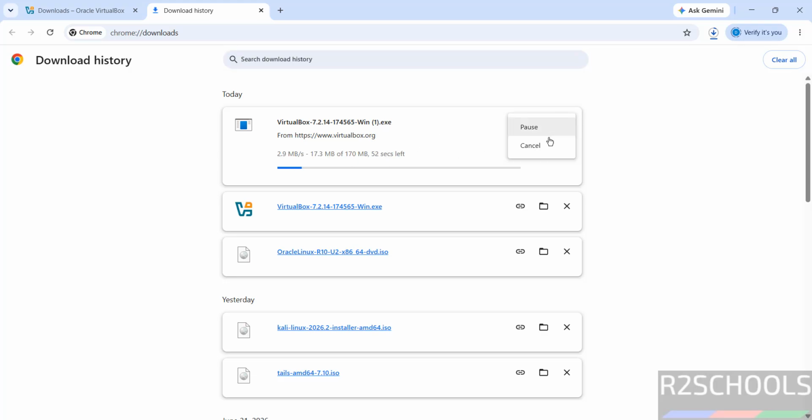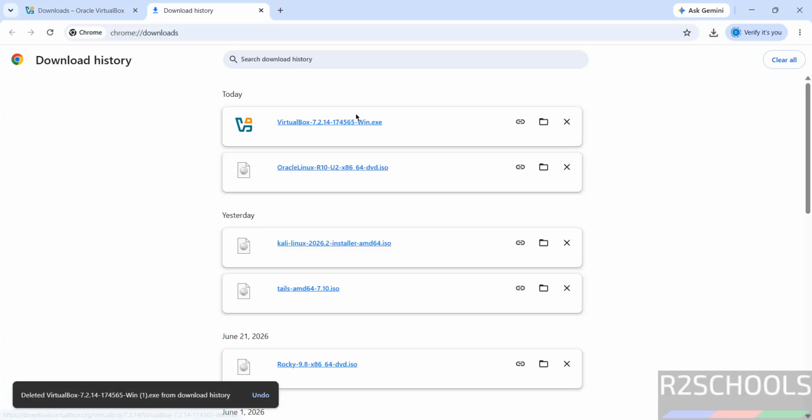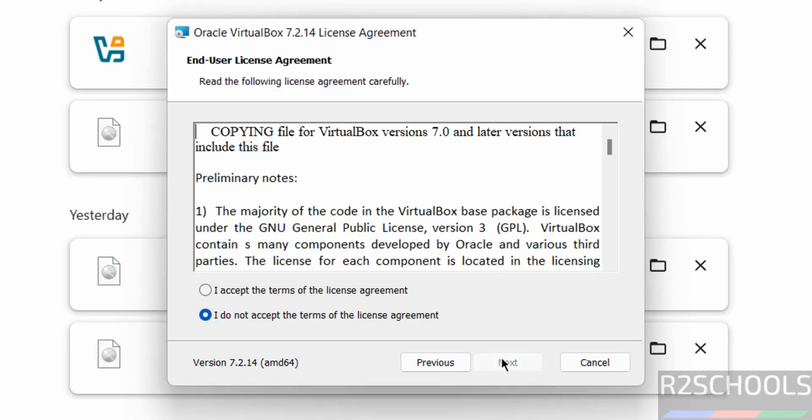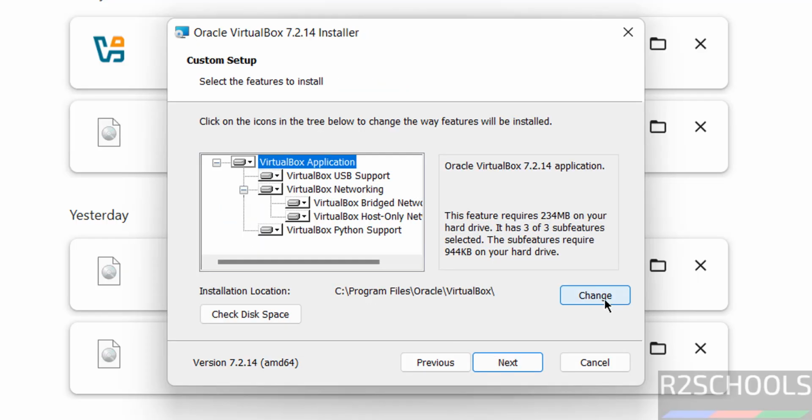I am cancelling this one because I have already downloaded it. In your case, wait until the download completes. Once the download is completed, click on this exe file. Click on next. Select this radio button, I accept the terms in the license agreement, and click on next.